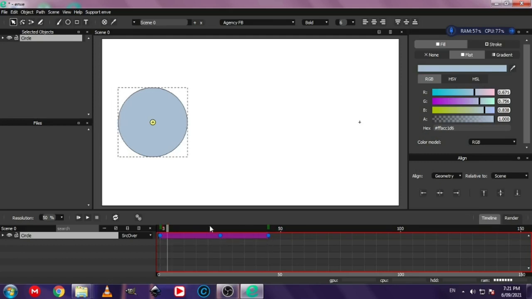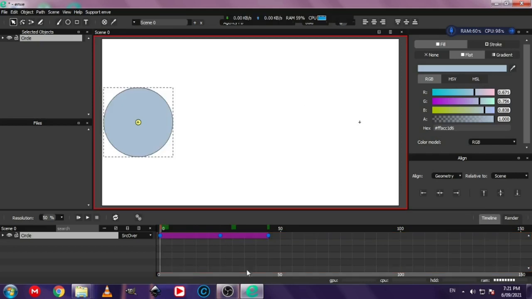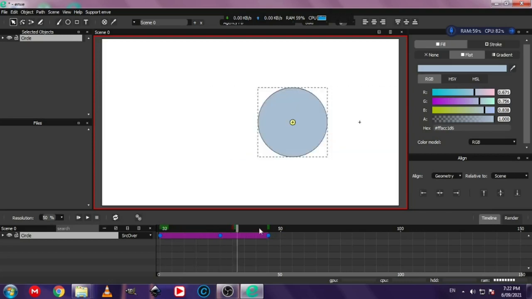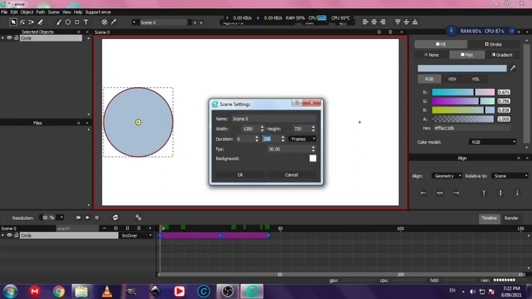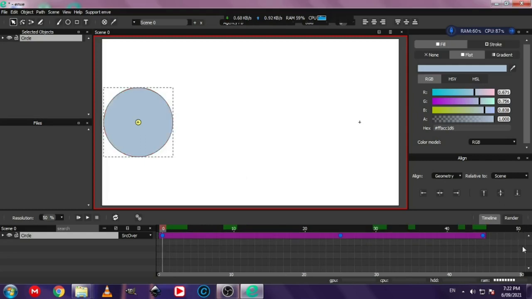Okay, so let's see how to render your animation. Right now as you can see we have this animation, pretty much boring, sorry for that. So let's go to scene settings. Okay, I'm just making it short, so let's choose 50. Okay, as you can see it has been 50 frames.